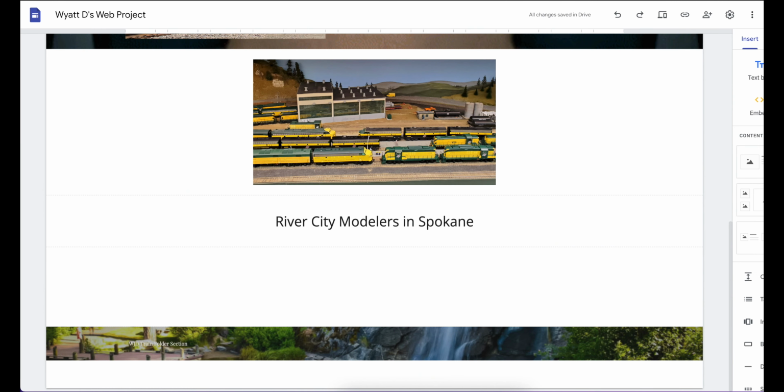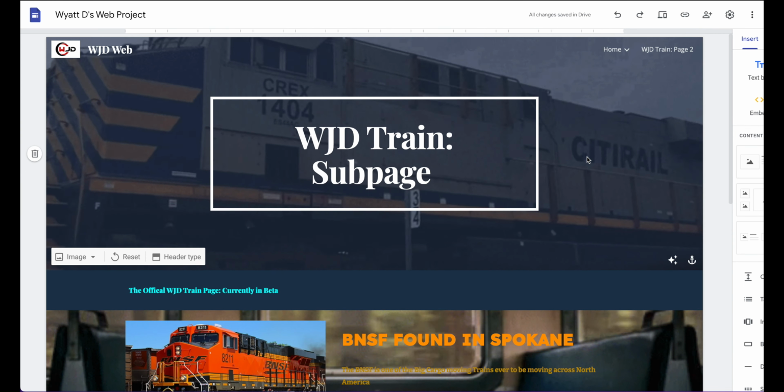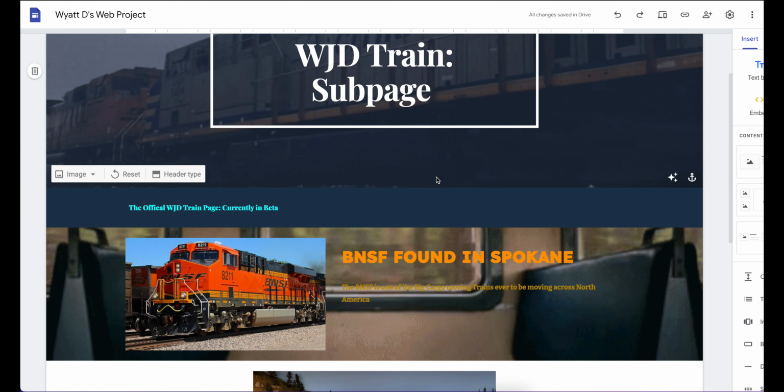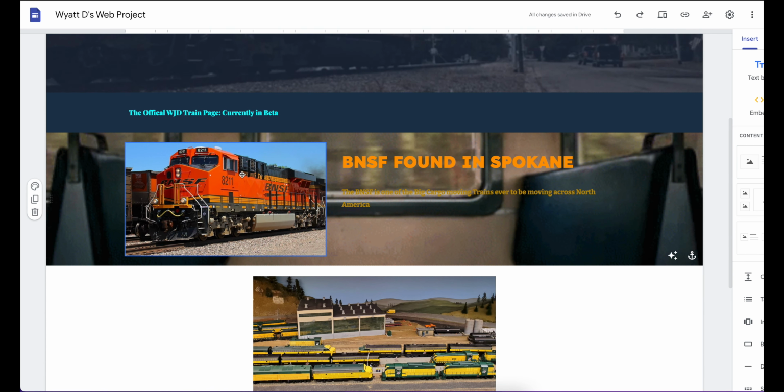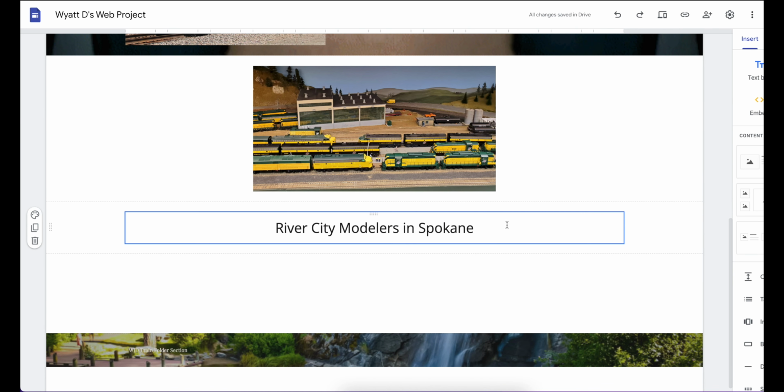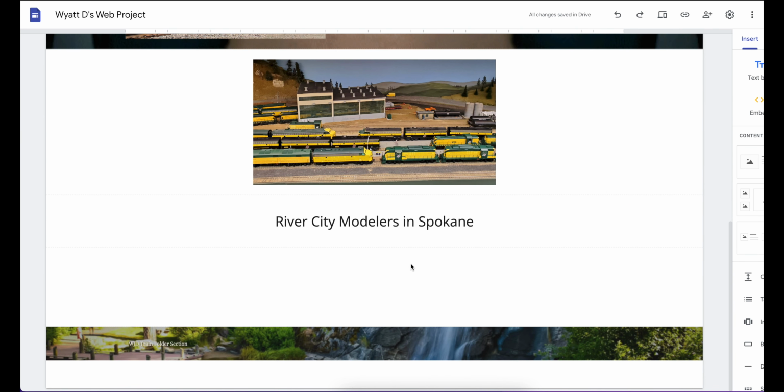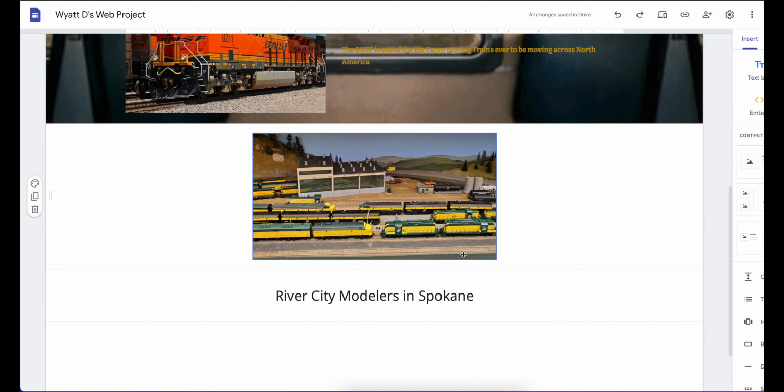So let's say we're working on a subpage on a website. This student has put a lot of interesting stuff in this site. And here's a little section about a local organization. So River City Modelers in Spokane. This is an image that comes from that place. Now, what we want to do here is, I think we're creating two different hyperlinks. I'll show you two different ways to make a hyperlink right now.